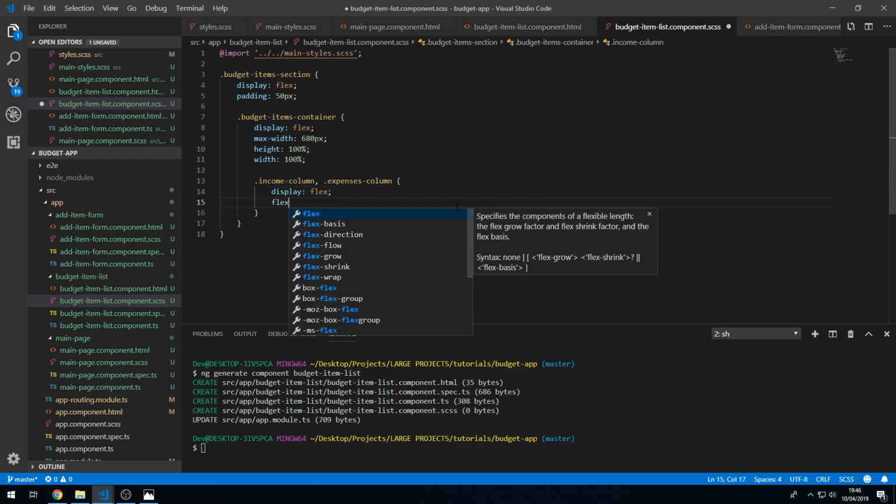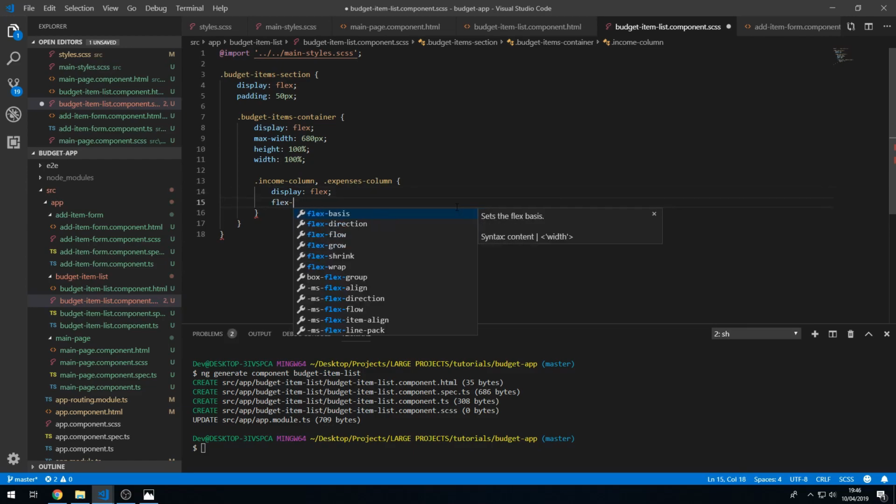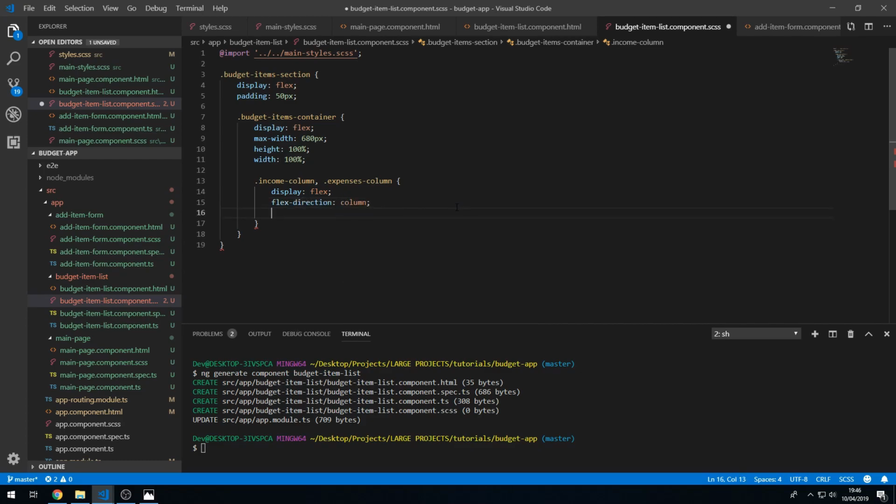Set the flex direction to column, and we'll set the flex basis to 0. That is just so that the columns will be the same size regardless of the content. And we'll set flex grow to 1. And this is so that these columns will take up all available space.